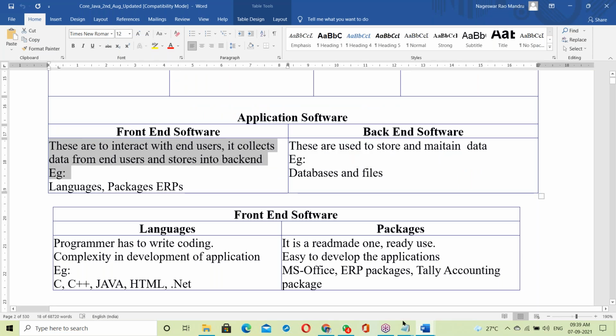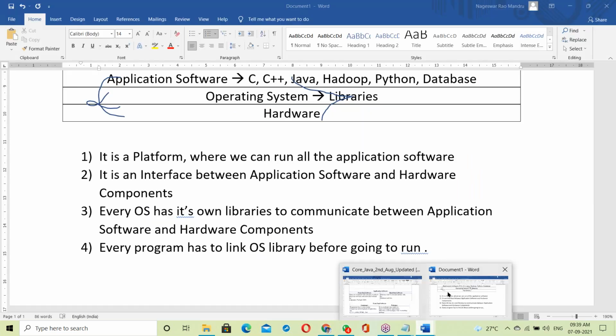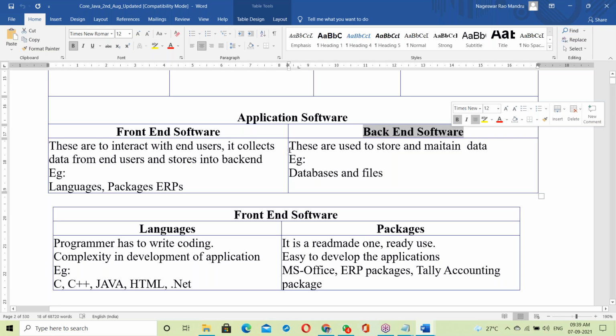After collecting data, it will be stored somewhere. That location is called the back end. The back end is the location where all the data is stored and maintained. Back end software is used to store and maintain data. Examples are databases and files.